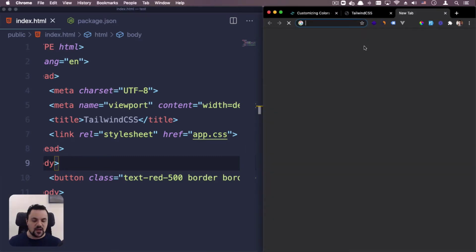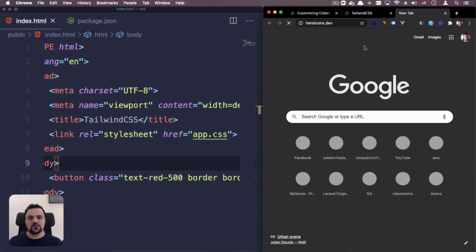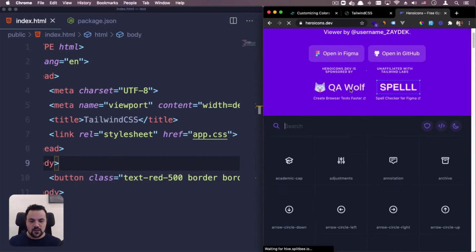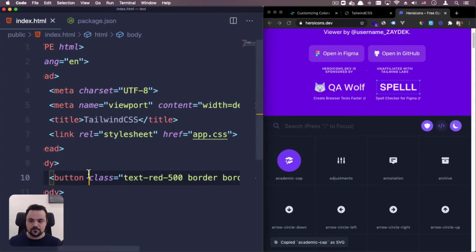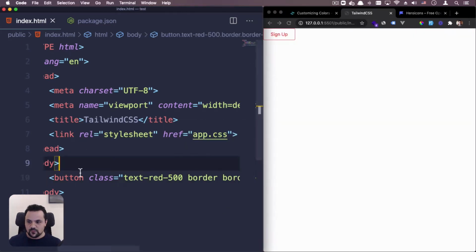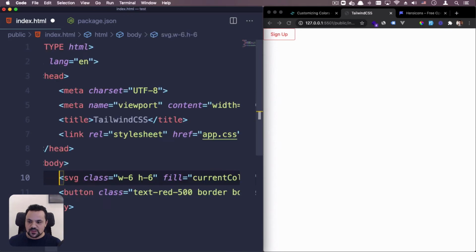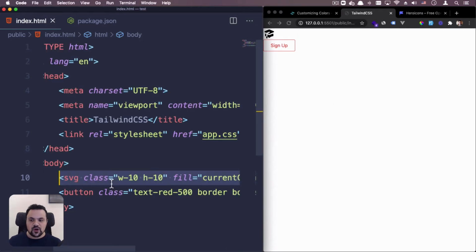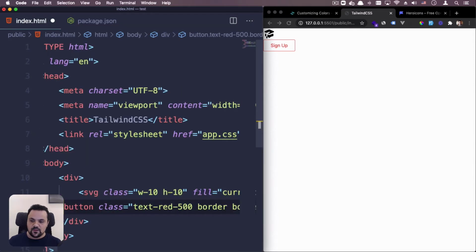So for now, let's add some logo from here, icons.div. And let's take any logo, for example, this one. In here, we paste this, and let's change the width and height of this to be 10. Let's see how it looks. Yeah, okay, fine. Now we need also to wrap them into a div, and you will see why. So div, and then we wrap both of these children to be inside. If we run this, nothing will change.